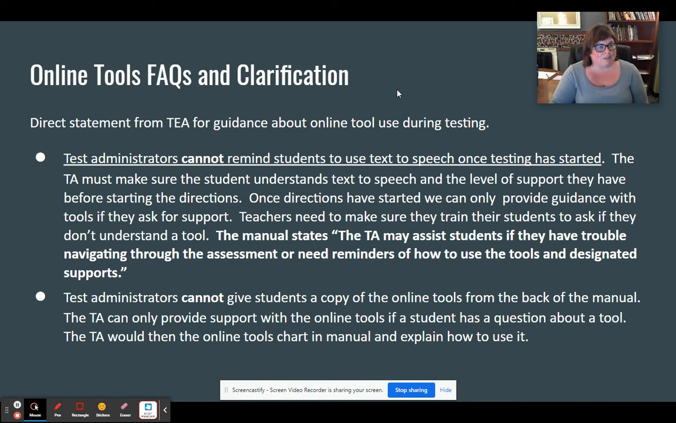Just a couple clarifications from TEA about the online tools. Once the test has started, you cannot remind students to use their tools. So all of that has to happen before you read your directions, telling them, you have these tools accessible. They're accessible throughout the test at these times. Once we start testing, I cannot remind you to use them. So make sure you preload that with the kids. And then the second bullet here, we cannot give a paper copy of the online tools to the students, but like I mentioned, you can reference the back of your book if a student has a question about how to use it.